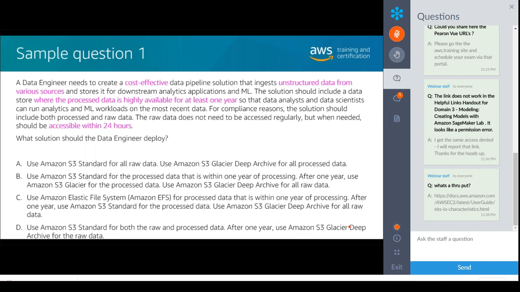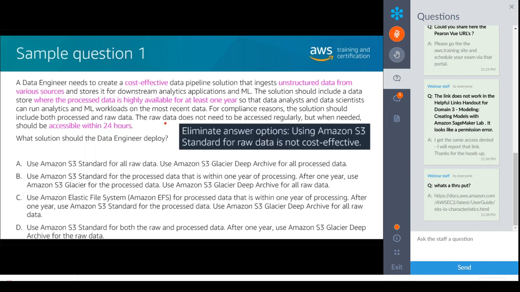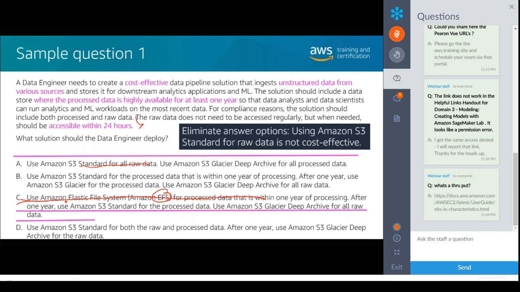So, yeah, what can we eliminate? Well, S3 Standard for raw data is not cost effective, right? We don't need to actually have access to raw data. Well, it says within 24 hours, so S3 is a little bit overkill for that. So there's this option that says S3 Standard for raw data, so maybe we don't like that. That's supposed to go through answer A here. And EFS is even more expensive and more online. So again, this is supposed to go through answer C here. Sorry about that.